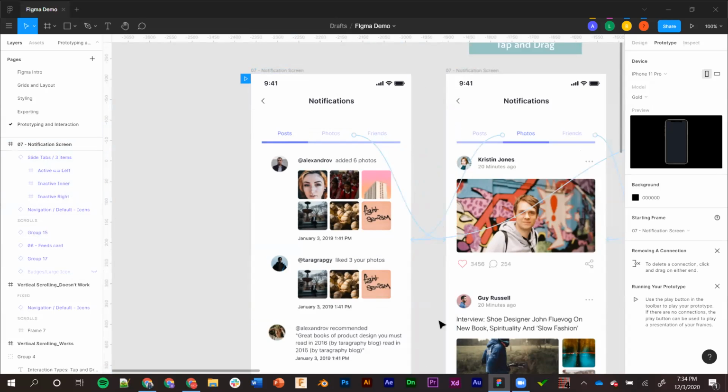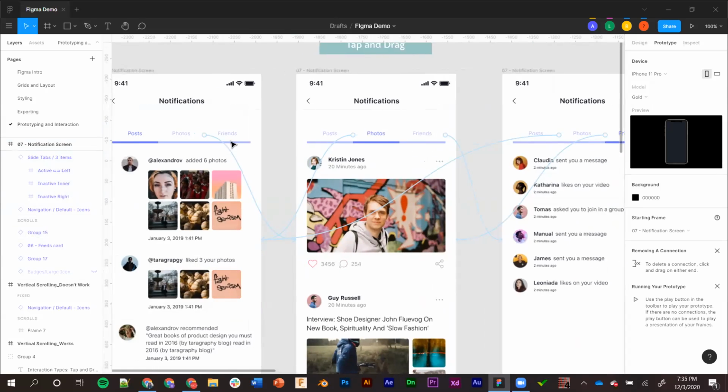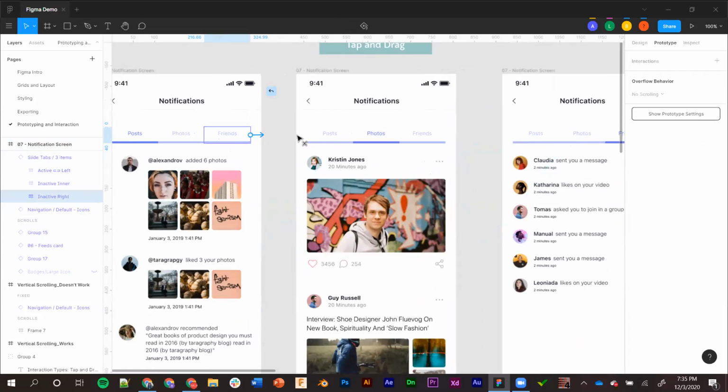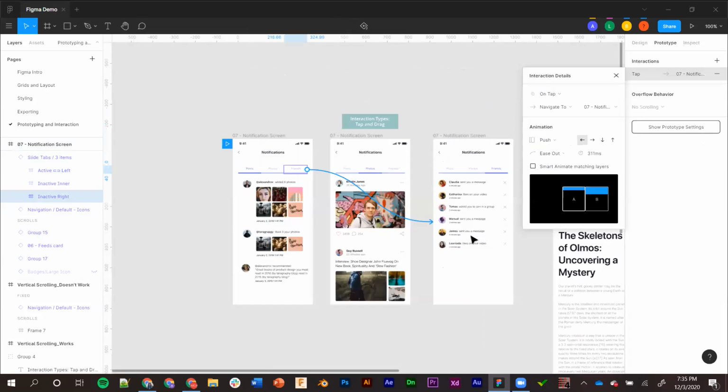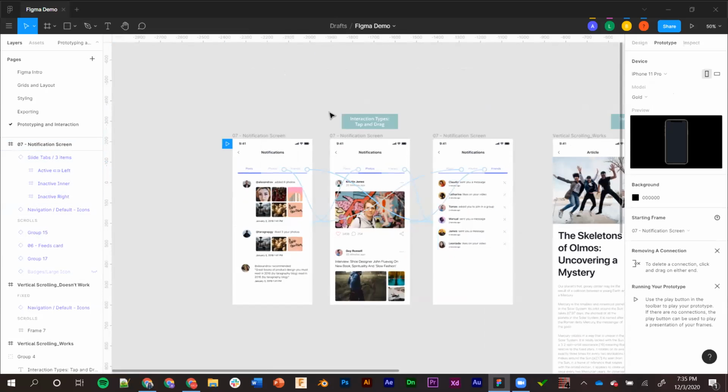I'll show you how you can see if it worked. Let me just add one for friends. Friends can go to not this one, but this one. It can get pretty crazy when you're looking at huge types of interaction. So let's see what that looked like right off the bat. To play your interaction, I want it on an iPhone with a gold, no, I like midnight green. Let's play it.